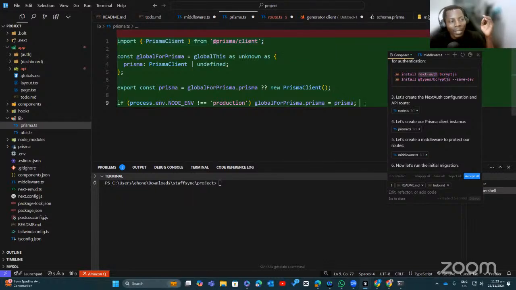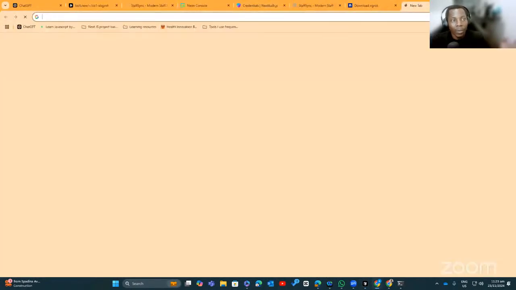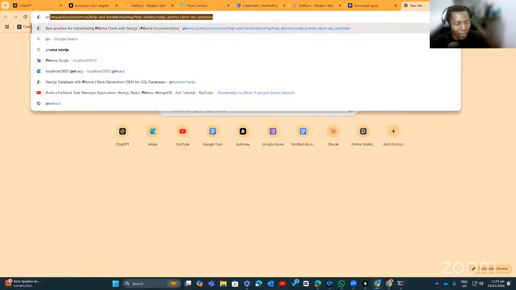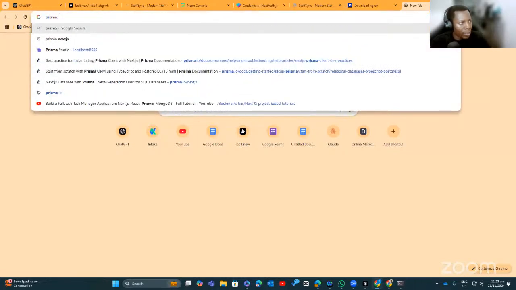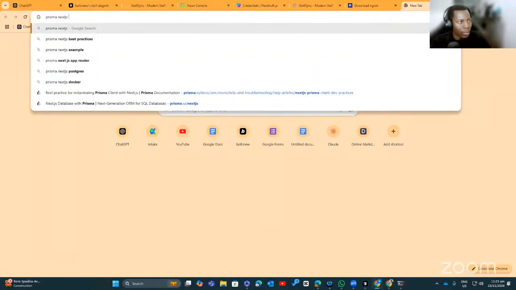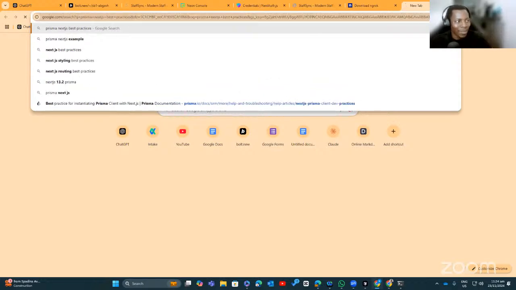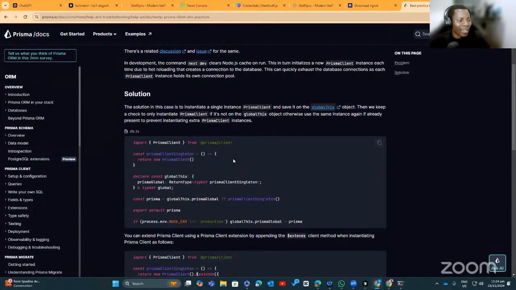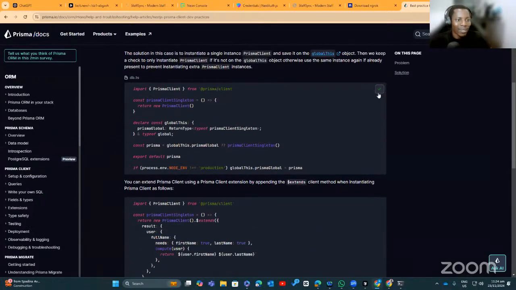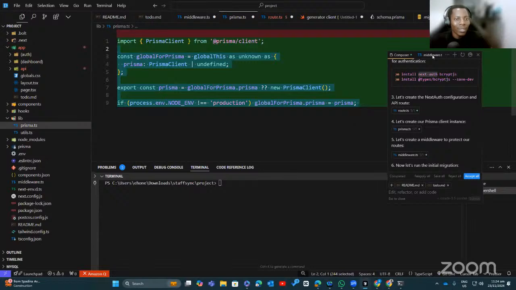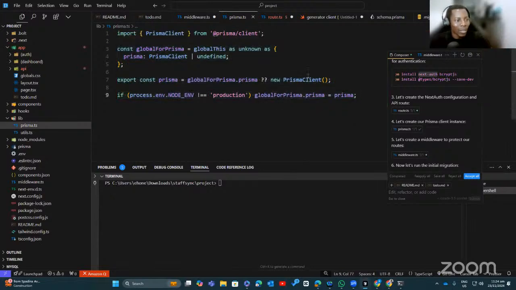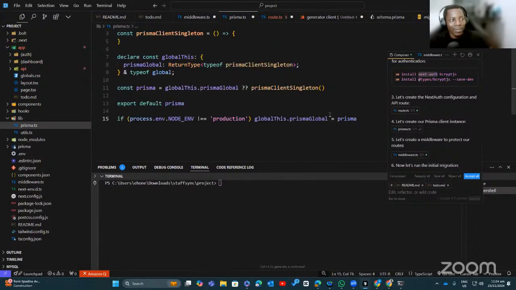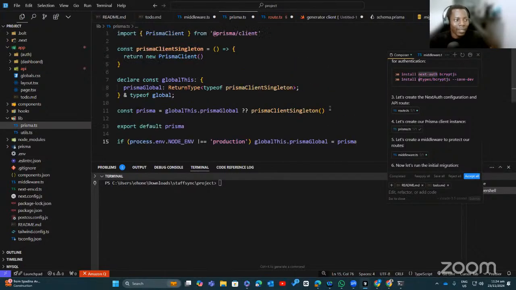You don't need to understand all of these things. Usually what I'll even do is, if I was building, I come online and I search for Prisma, Next.js, best practices. It always takes me there, and I just have to copy this code. That's all I do. So instead of using what this has provided me, I use this from their own documentation, and it's almost the same.